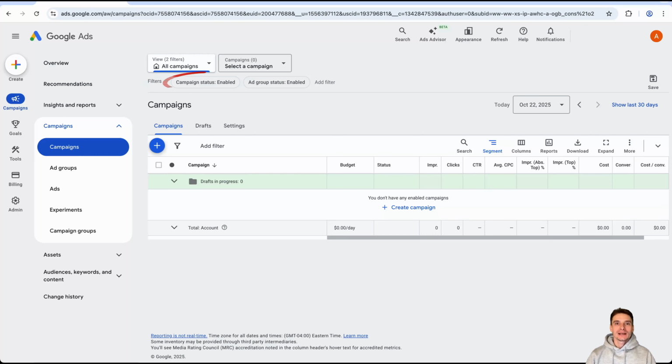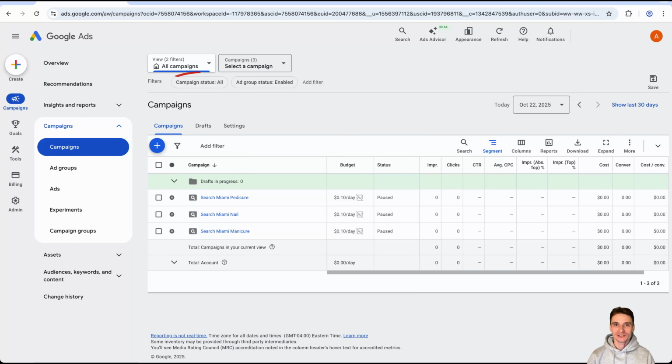See where it says campaign status enabled? That means only active campaigns are showing right now, and the rest are hidden. If I select enabled paused, they'll pop back up. If I select all, it'll show everything. Active, paused and removed, like literally everything. I'll pick all. And there they are. Our campaigns are set back.